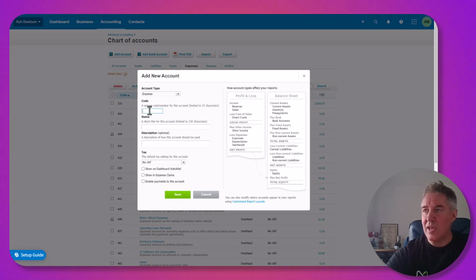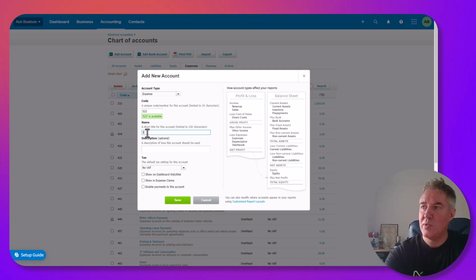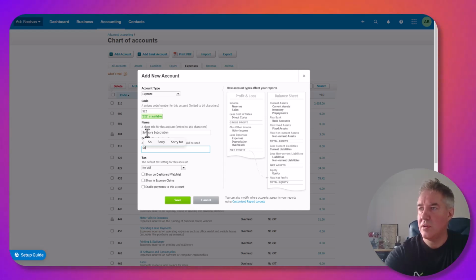And we can give it a number or a unique code. So in fact, let me just put S22 and see if that works. S22 is available, so I can use that code, and I'll put software subscription. The description is optional. Software subs, so we've got the name and the description, which is more like a memo note if you wanted to put one in.